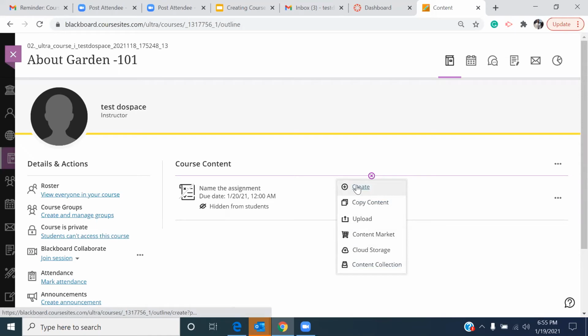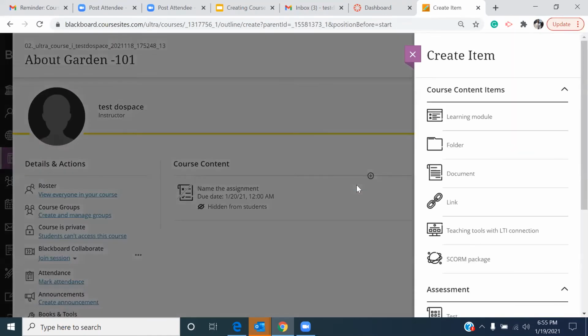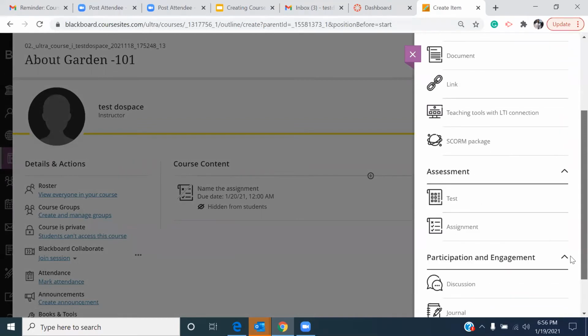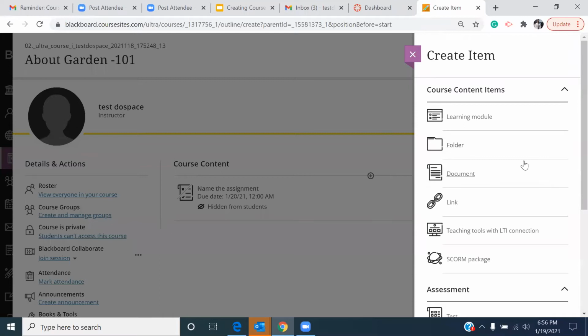And if you haven't decided what you're going to do, you can click on the create plus option here, and then you can choose what you are trying to create, what course content item you are going to choose here. So you will see that there are so many options, as you can see on the right hand side.